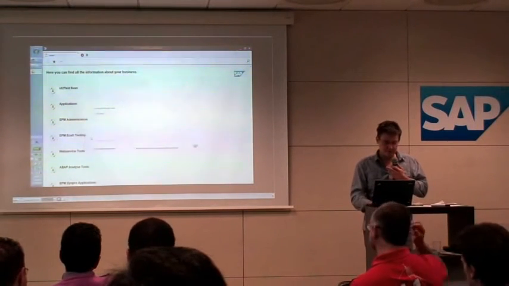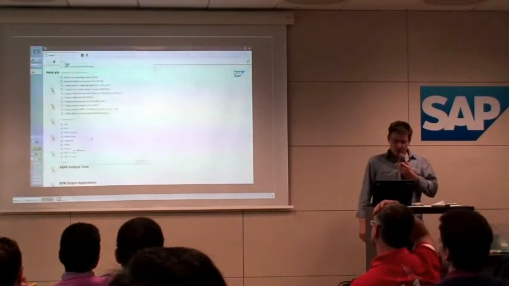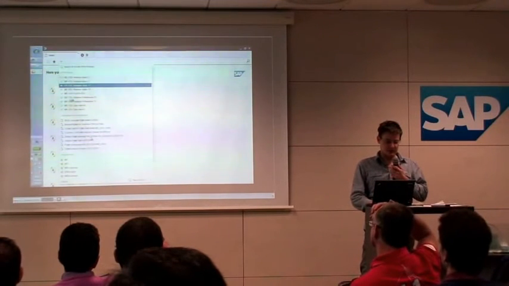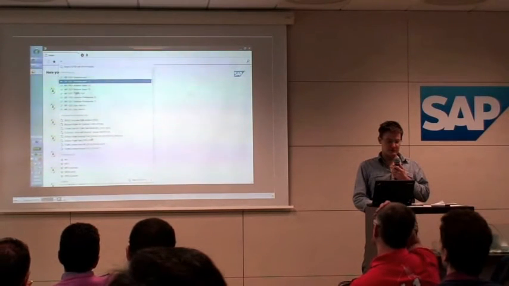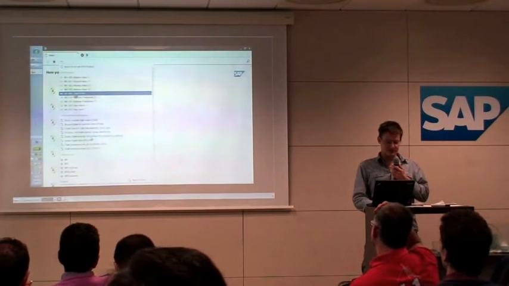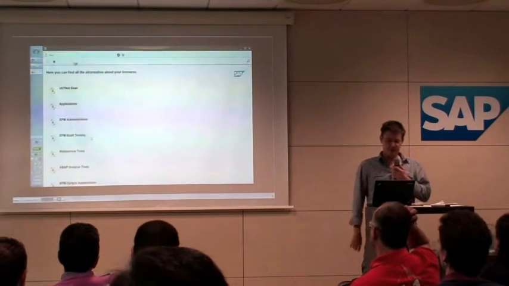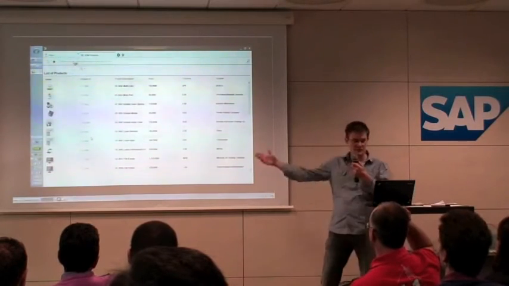And if everything works fine, I should get my suggestions. Here they are. This is my EPM product search. You see the HT. Somewhere here is the UMTS PDA, right? There we go. And if I just hit enter, I'm going to get my search application, the UI5, right?